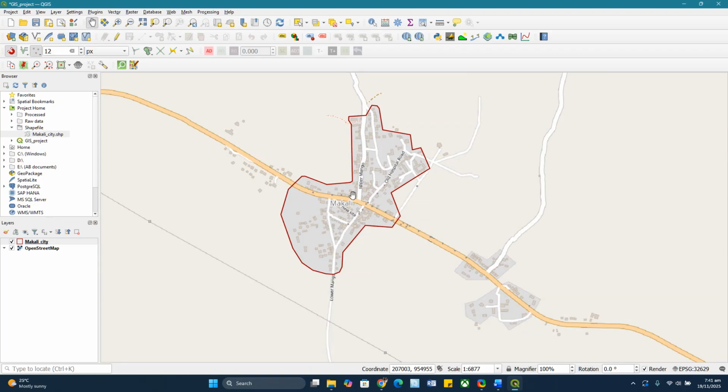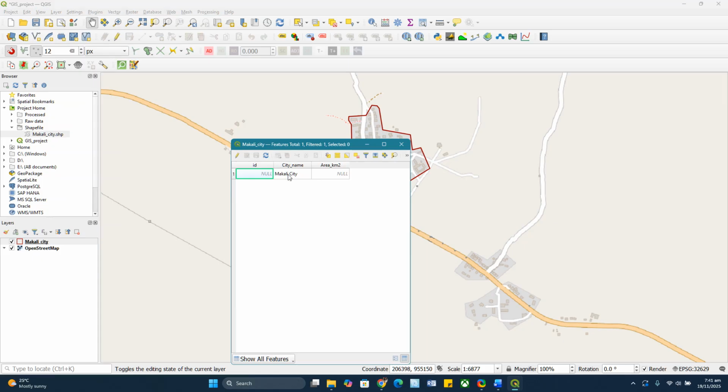So what we're going to do next is to look at the attributes table for this Makali city. We can see that we have an ID, or we can still leave the ID. It does default, city name Makali, but we never knew the area. So we're going to create an area for our city. So for now, what we're going to do is to extend the attributes table so that we will be able to see a tab called field calculator. The field calculator is going to be used to calculate the area of our city. So we hit on field calculator.